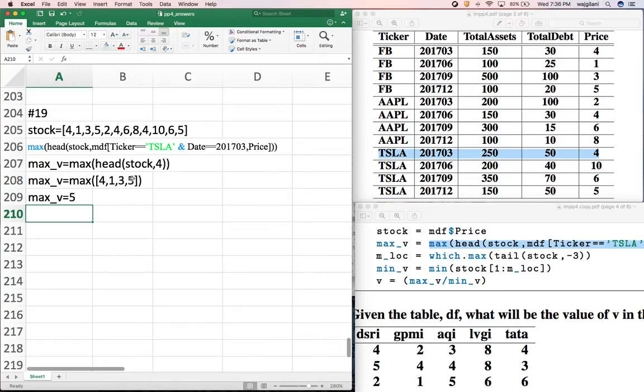Which.max gives you the position of the maximum value. All right? So that's number 1. Number 2, what the heck is tail stock -3? Let's write this out, guys. M lock equals which.max tail stock -3 parentheses. All right. So I already told you what which.max is. Now let's do this tail thing. Tail stock -3. Stock is this right here. What the heck is -3? All right.